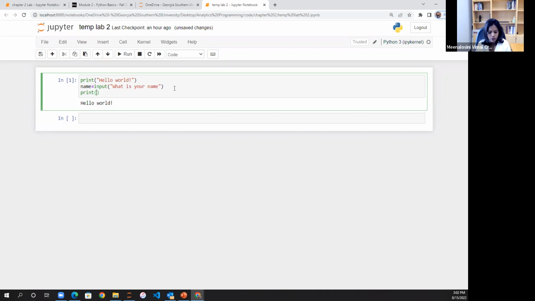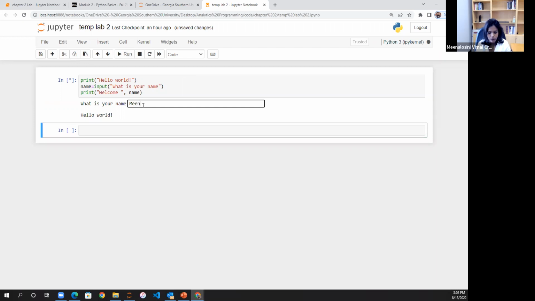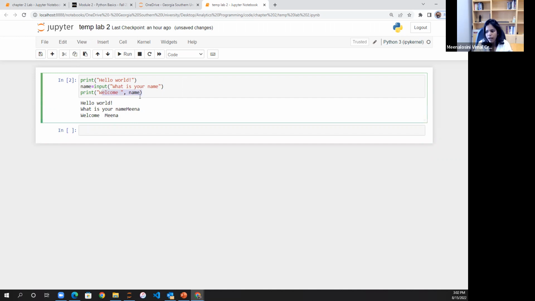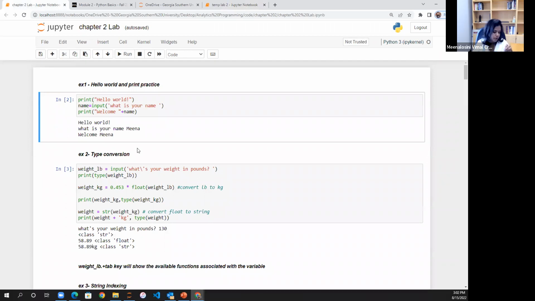And then we are just going to do the string concatenation, saying welcome, name, the variable. What is the variable? Name is the variable, right? So what is the name? Let's try. So welcome, Ina. Okay, so that is string concatenation. We have practiced string concatenation here, how the input works here, and printing. This is exercise 1. This exercise will just make you familiar with how to use the Jupyter notebook. Not about Python, but how to use Jupyter notebook.